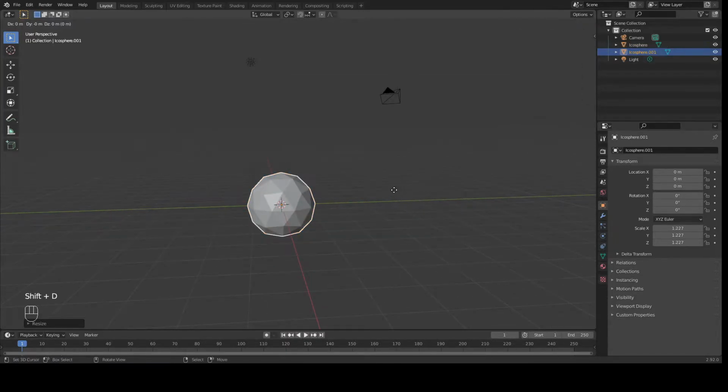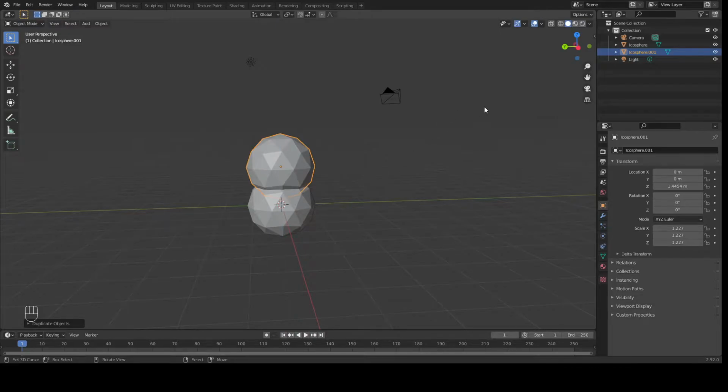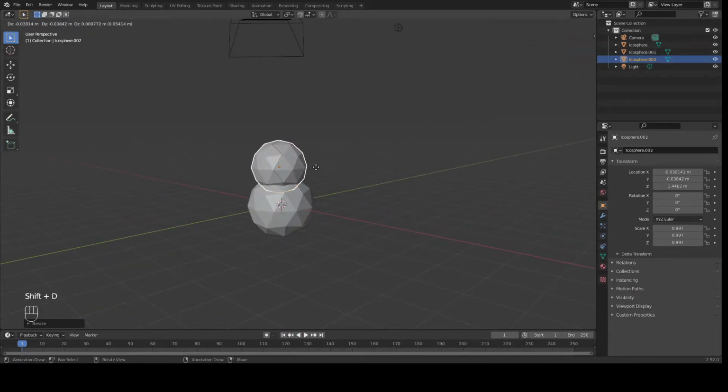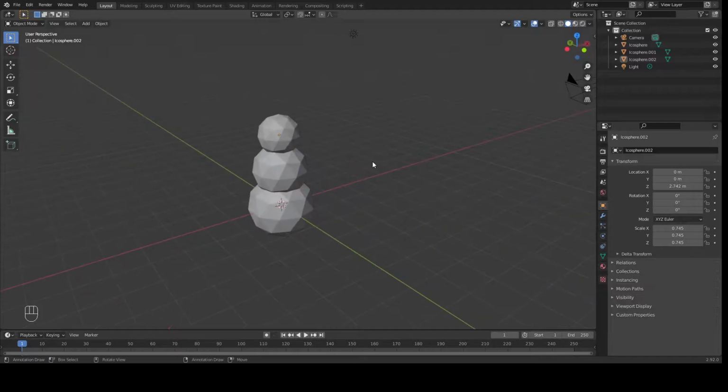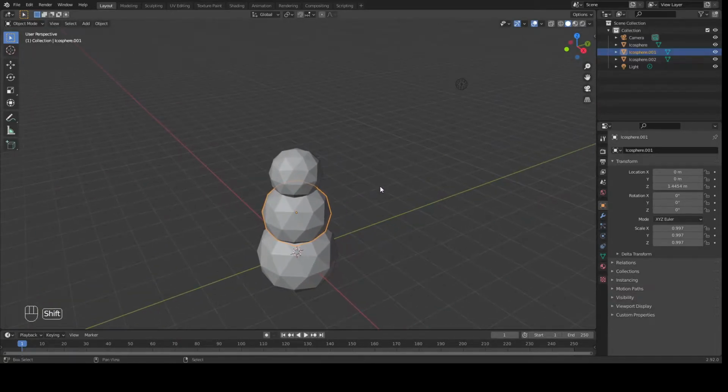With Shift D, I'm going to duplicate this sphere and use Z to lock on the Z axis and just place it on top. I'll use S to scale it down to create the middle section. Shift D, Z to create the head here, like that. S to scale down. And now we got the foundation of our snowman. So let's go over to the middle piece.